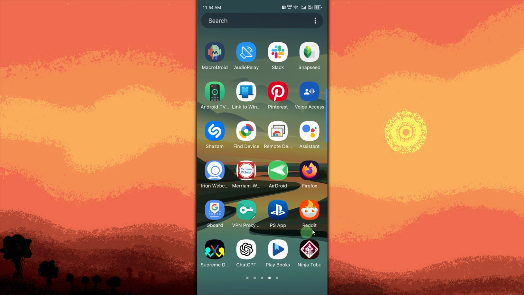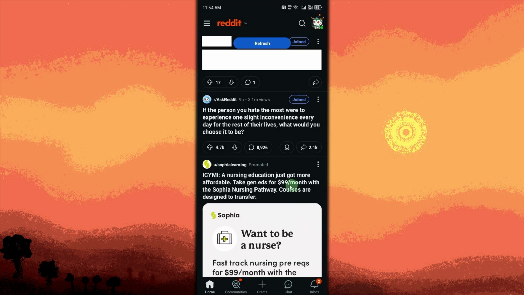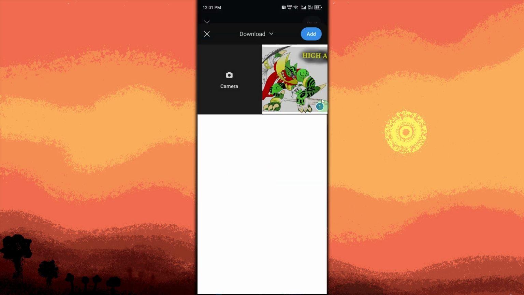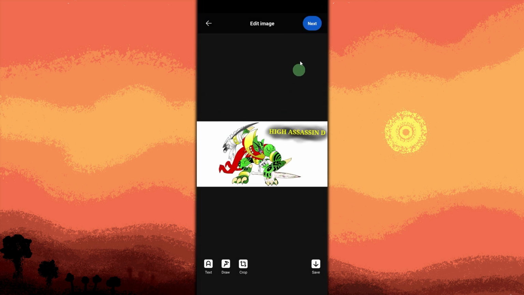Open the Reddit app, tap the plus button at the bottom center of the screen. Choose the subreddit where you want to post. Then tap the image icon. Then choose the pictures from your gallery. Then hit add. Then hit next.